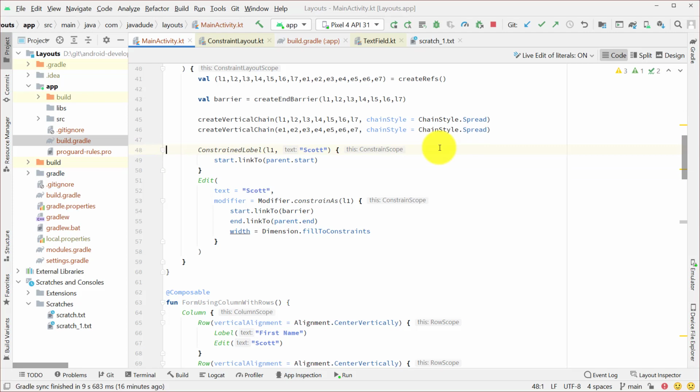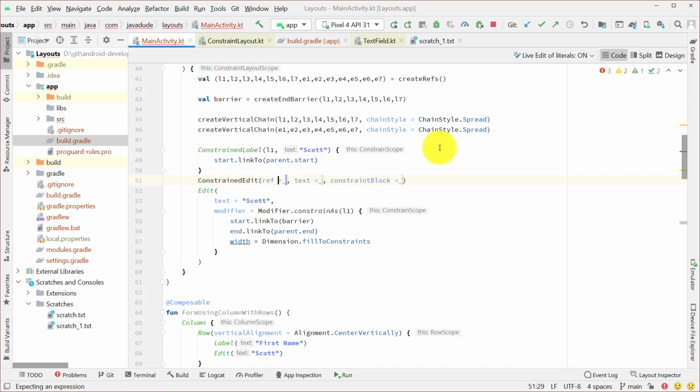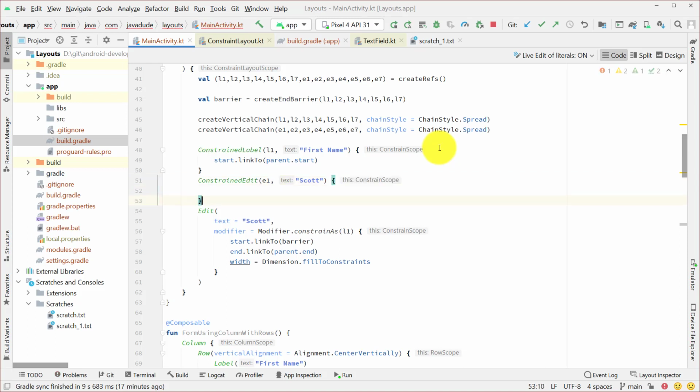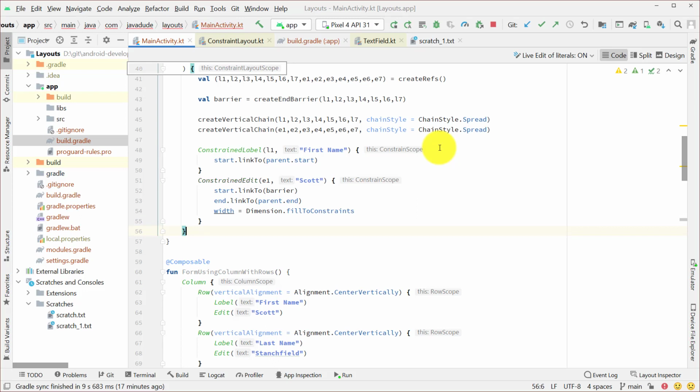And there we go. And that saves quite a bit of code there. It's a little bit more readable, I think. And we can do the same kind of thing here for a constrained edit. I'm going to pass in our ref of E1 and Scott. Oh, this actually should be first name. And then we'll pass in his constraints. And now we have two of them set up.